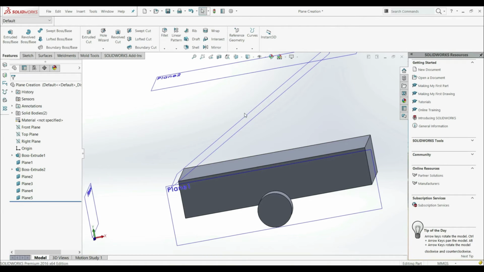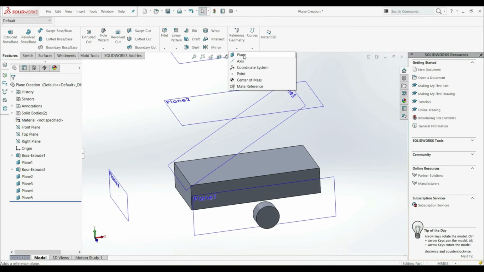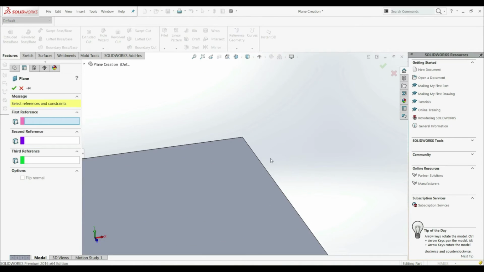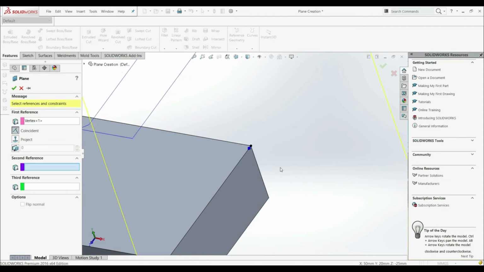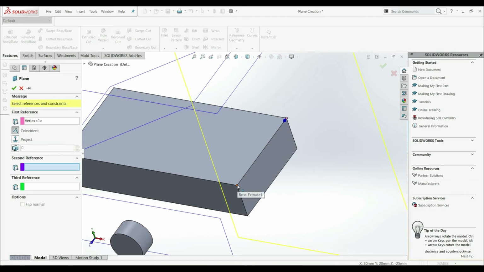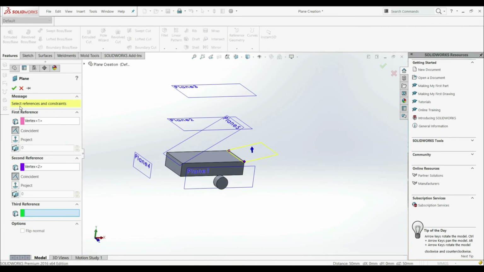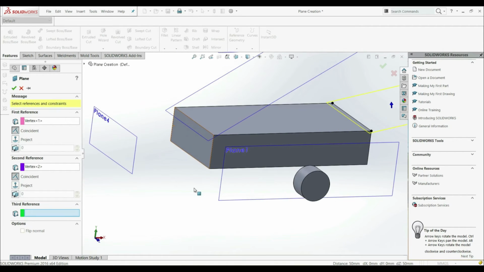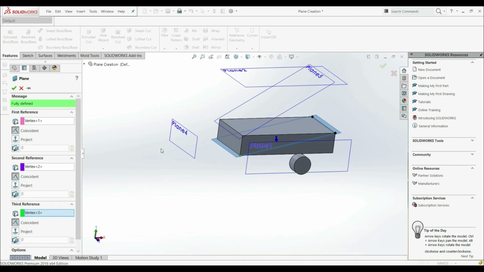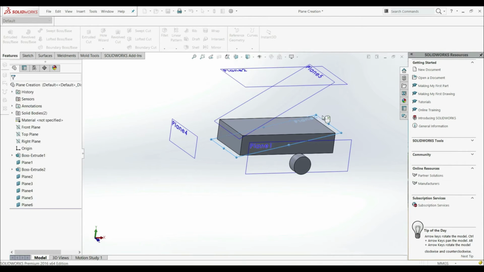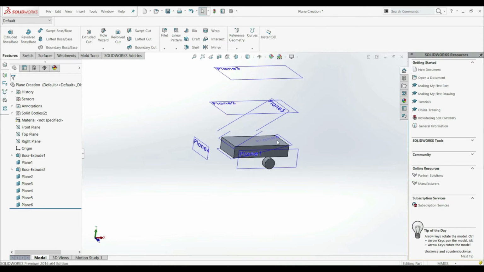So here we have a new plane under 30 degrees angle. Now let's go to Reference Geometry. Let's choose Plane. And now as a reference, first reference, let's choose this vertex. As a second, let's choose this vertex. We can see that we have to select the third reference. Let's choose this vertex here. And now we got this plane like this.